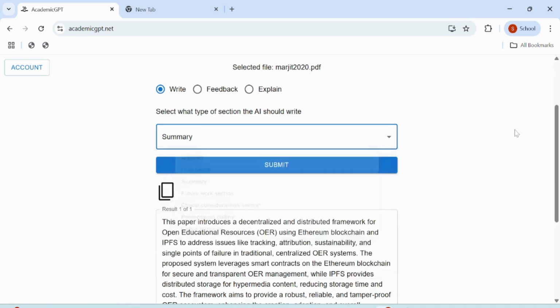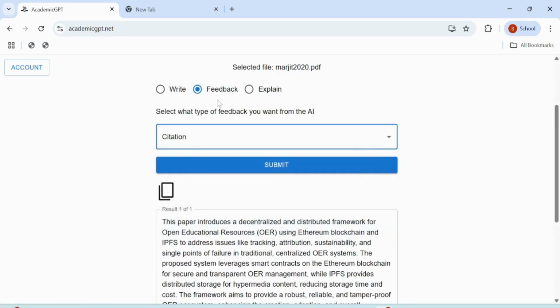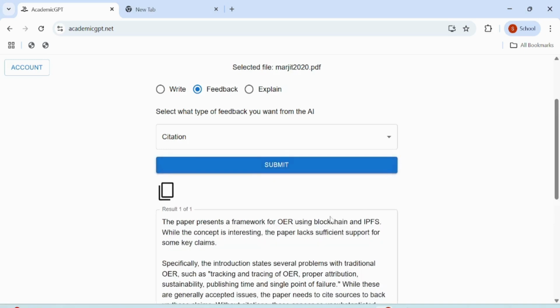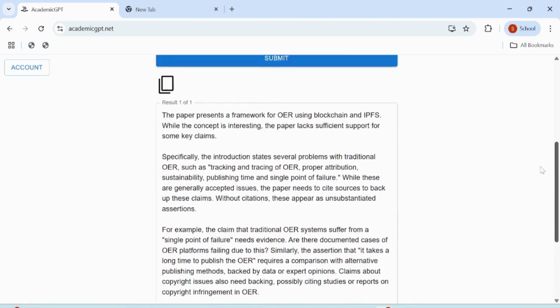Switch to other modes like feedback, and the tool will analyze your paper and provide suggestions to improve clarity, tone and structure. Here you see under feedback mode, the argument strength. I want to know the citation part. So under feedback mode, if you select the citation part, then you just click on submit. Once you click the submit button, it will give you the results, and it is very fast. You see, this is the citation part.